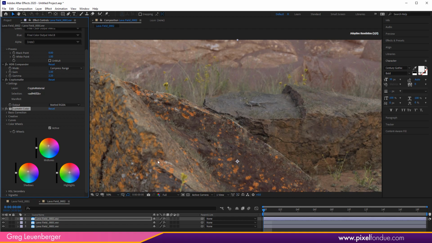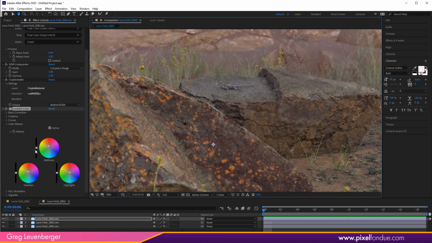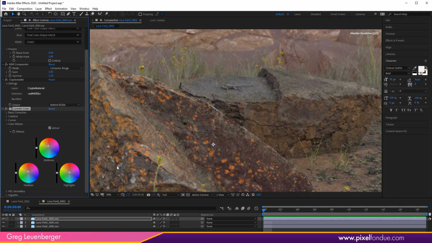And maybe just a tad in the highlights. Again, a little goes a long way. There's my ground, there's my rocks. A little too purpley, but good enough, I think.